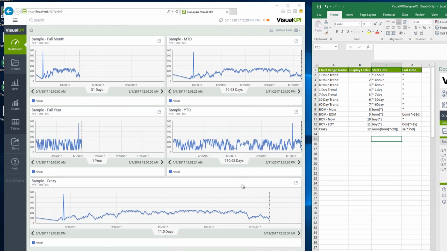And finally, the last trend here is a bit crazy. It uses this kind of crazy concept here of noon BOM, just showing you can embed these functions inside a function if you needed to do that sort of crazy math. We don't envision that. We envision most people using a BOM star or BOY star type thing, but it's there if you need it in your toolbox.